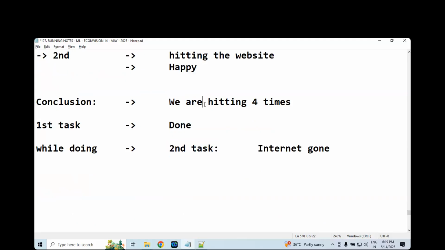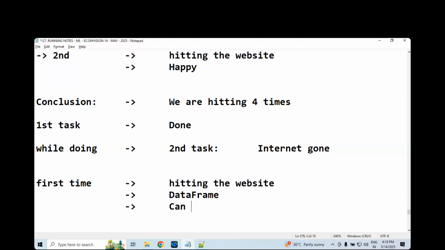Anyway, the first time you are hitting the website, you are getting what exactly? A data frame. Okay, do one thing: can we save that data frame locally? How to do it? Perfect, to underscore CSV.